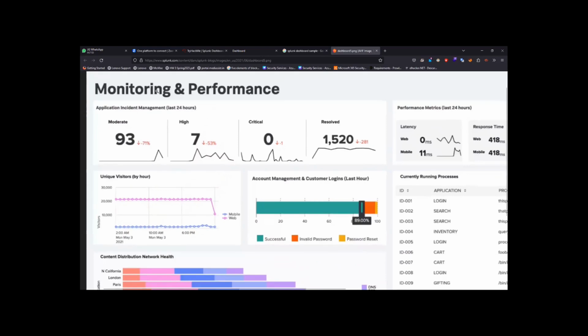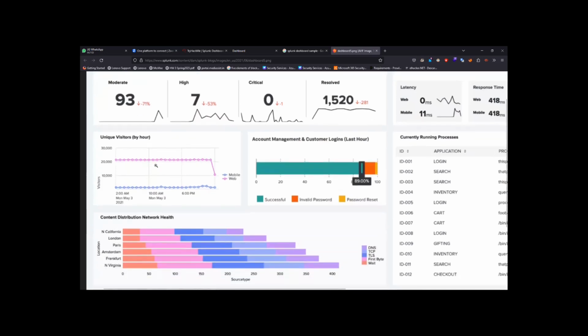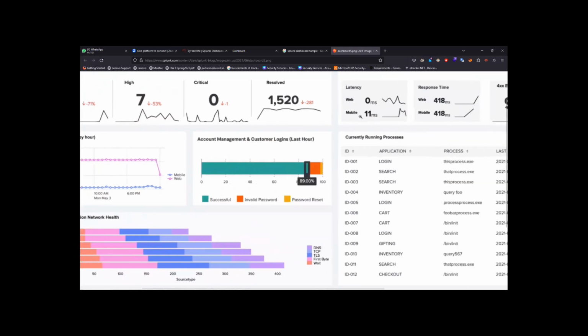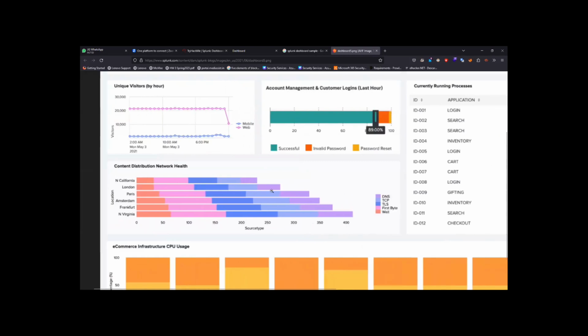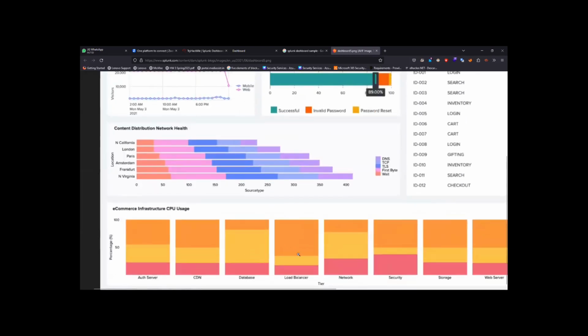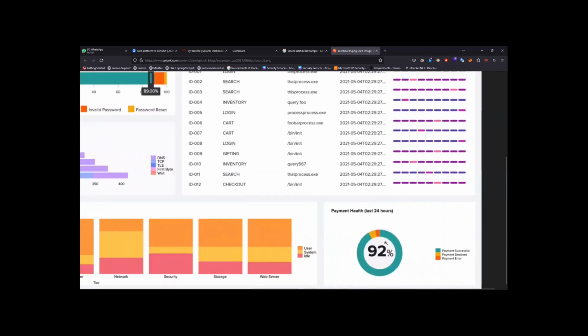So it has a title, monitoring and performance. This is related to application incident management. We have created this query for the last 24 hours to check which applications are moderate, upgraded, or down, which application got high performance, whether any critical alert is coming or not, and how many alerts we have resolved. Then new, this is a timeline-based graph. This is a bar graph, and this is a timeline zigzag, and this is a table that we have fetched. This is a horizontal bar table. This is a vertical table, and this is a pie chart that we have captured.